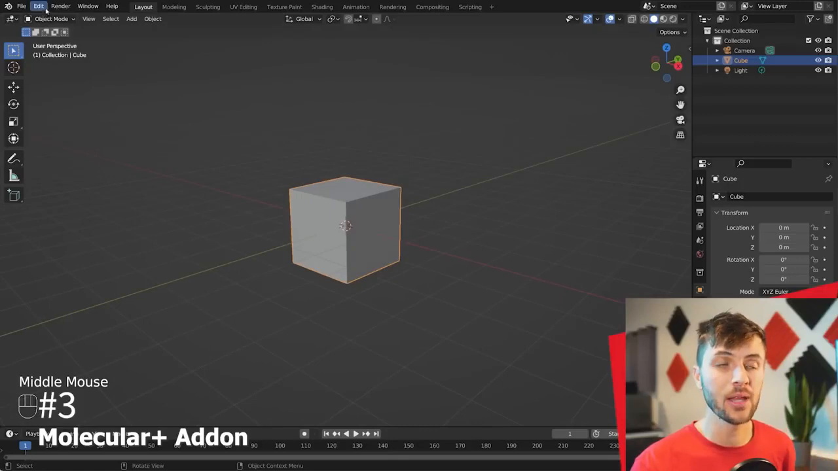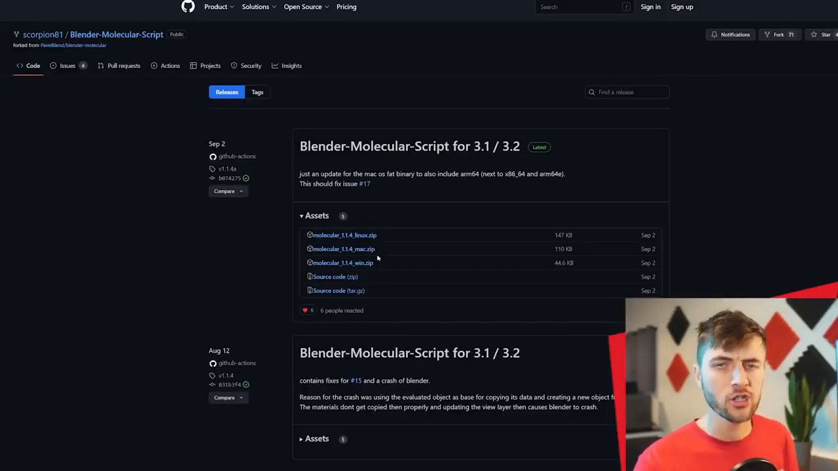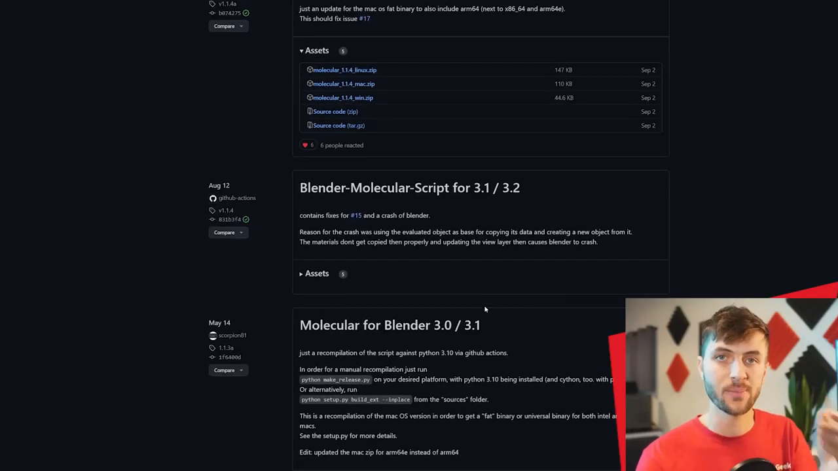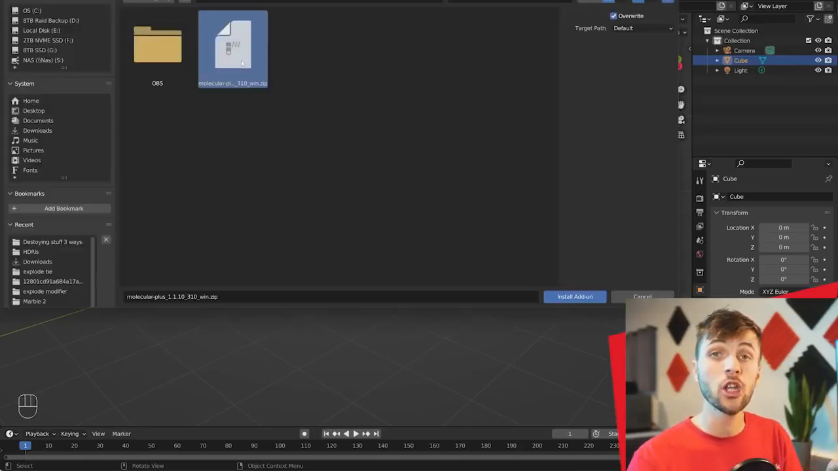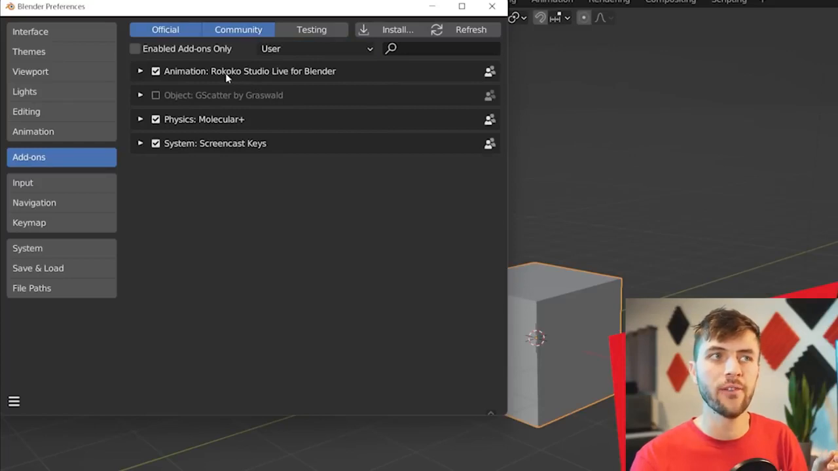First, we'll install the molecular add-on by going into your preferences and making sure you've downloaded the molecular script. I'll leave the GitHub link in the video description where you can download the script for your specific computer. Then just click install in the Blender add-ons and choose the molecular zip file. And if you switch from all to user installed add-ons, make sure you have the molecular script enabled with that little checkbox there.